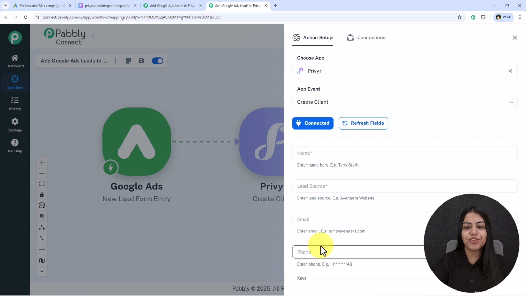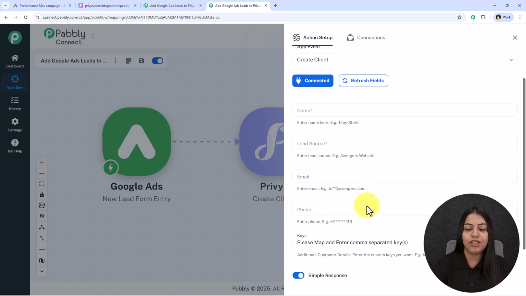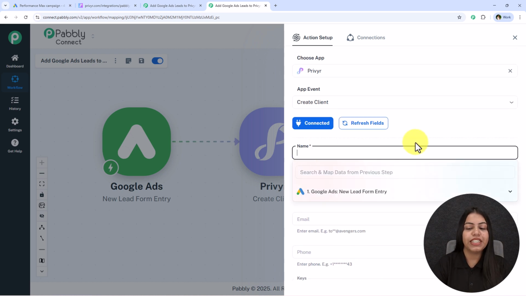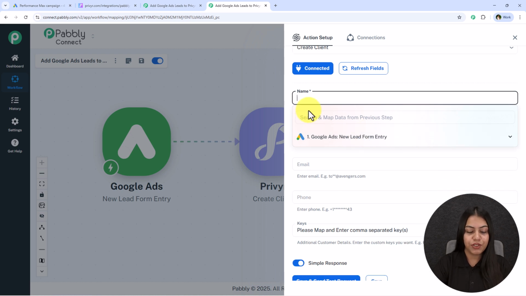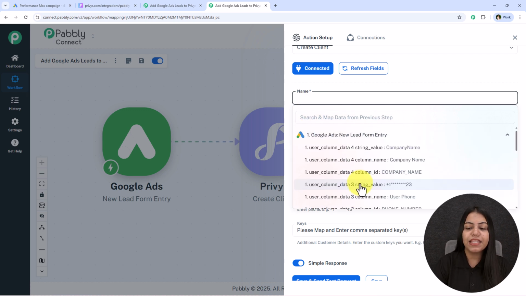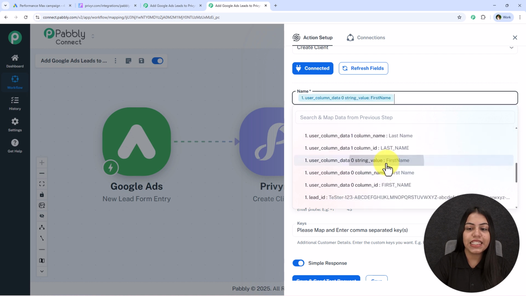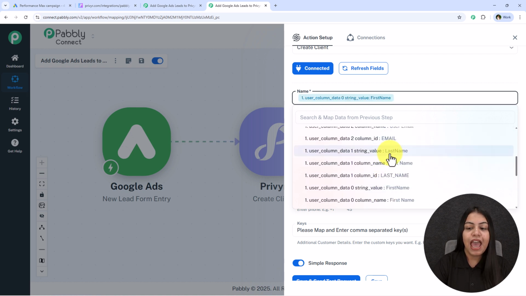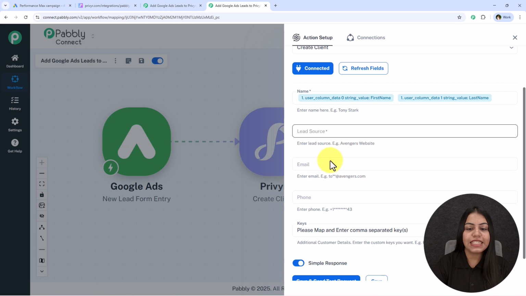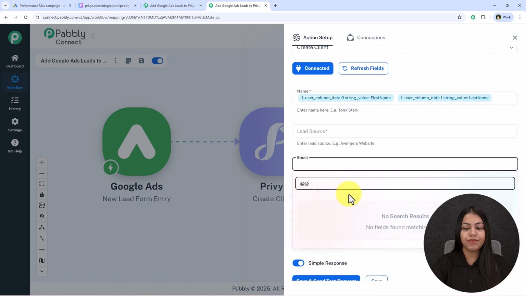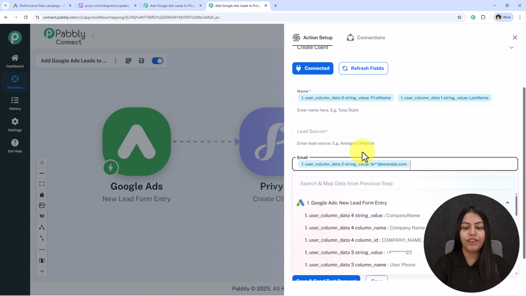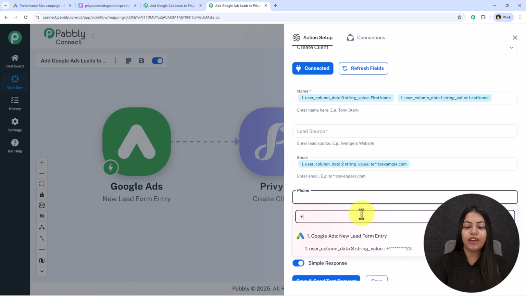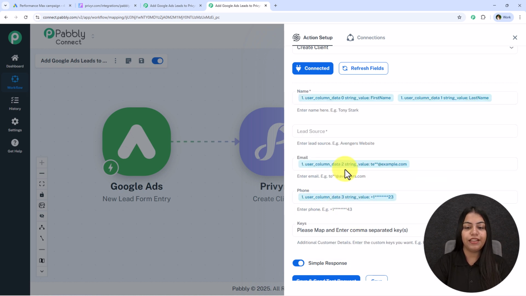And after you connect your Privyr account with Pabbly Connect, it is going to ask you for many details. First of all, it is asking me for the names. Alright, I'm going to enter the name, but we are not going to enter it manually by tapping it like this, but instead we are going to map it. So you must be wondering what is mapping. So mapping is a method by Pabbly which means inserting the data from the previous step. And when we insert the data from the previous step, automatically our data becomes dynamic and changes with every new response received. So one by one, I'm going to map the name, email and phone number.